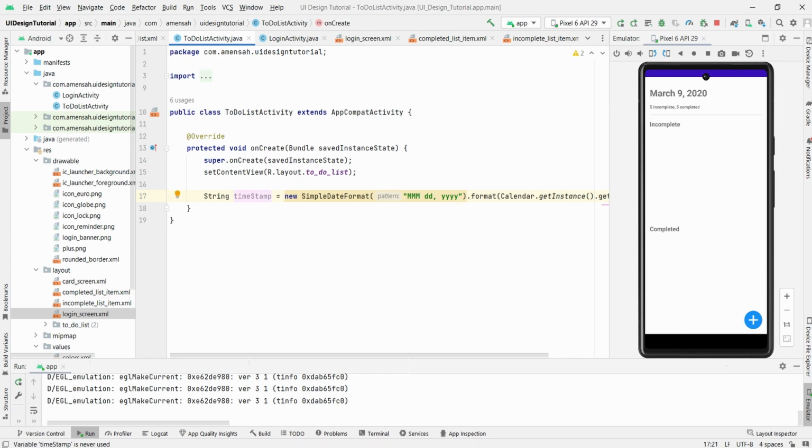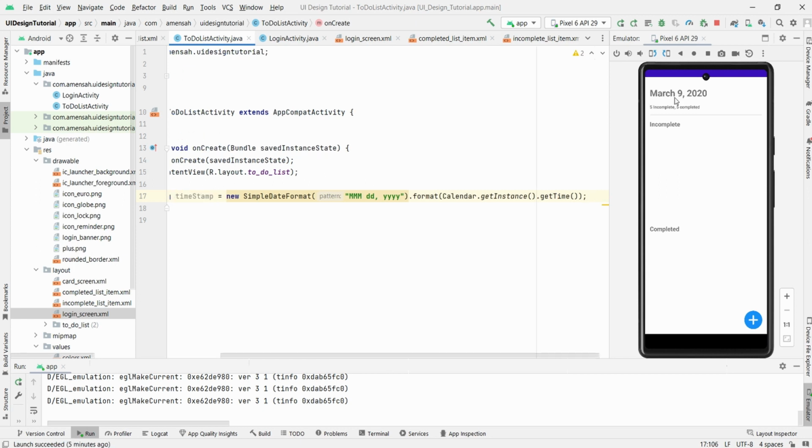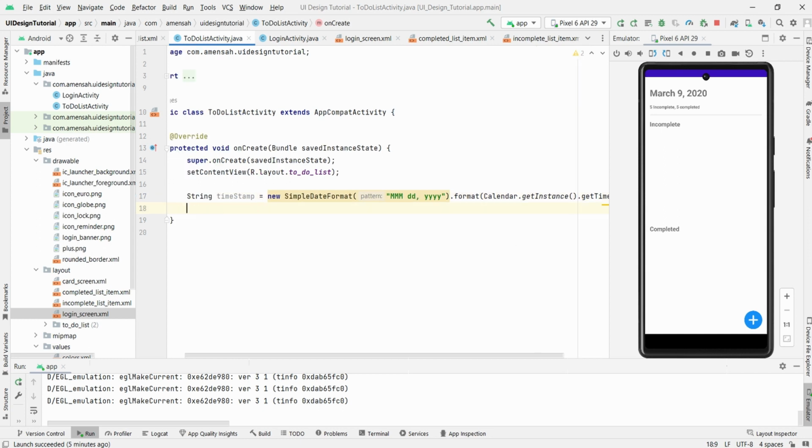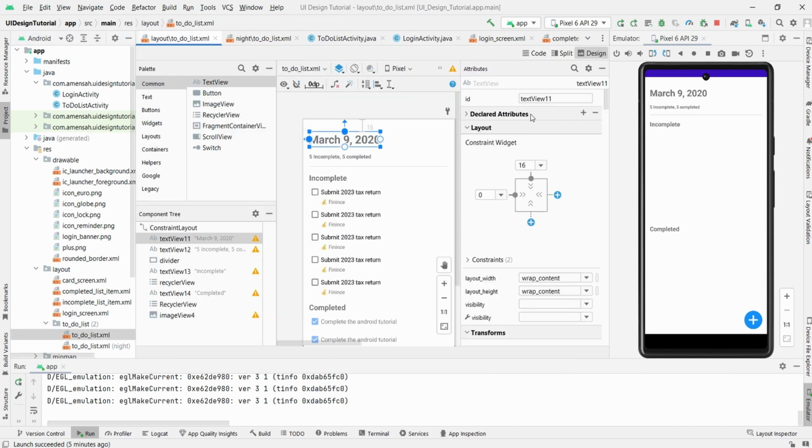Okay, so now I should have the value stored in this variable called timestamp. So let me update this text over here to have that timestamp. First, let me figure out what the name is. Okay, it's called text view 11. I'll just change this to text view date so that it's more descriptive.